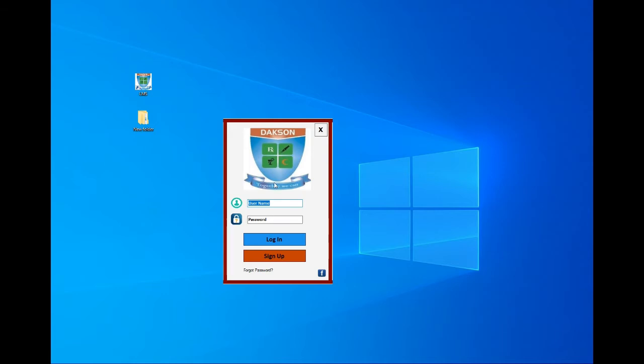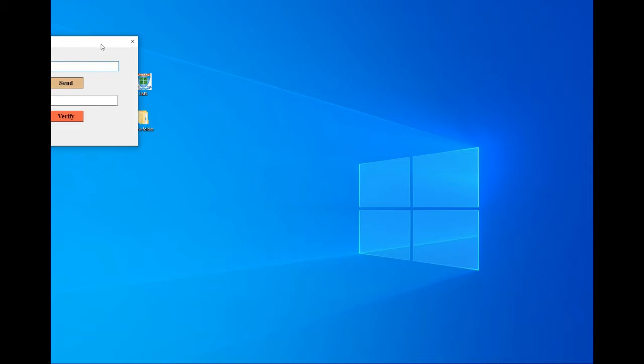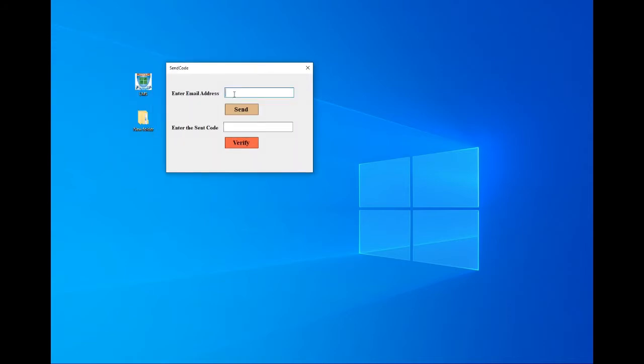I go back to the login form, and here you can also go to forget password. For example, if you don't remember, you will provide the email address, and there you will find a 4 digit code, and that code you will paste here and then you will verify. After clicking this button you will be directed to another form, and there you will be able to retype or change your password.